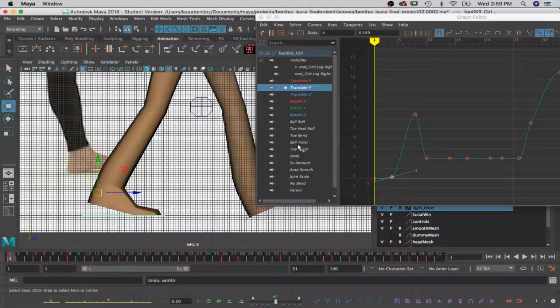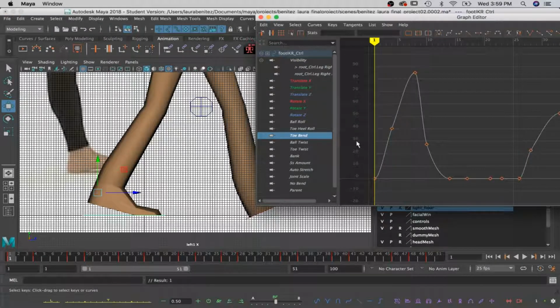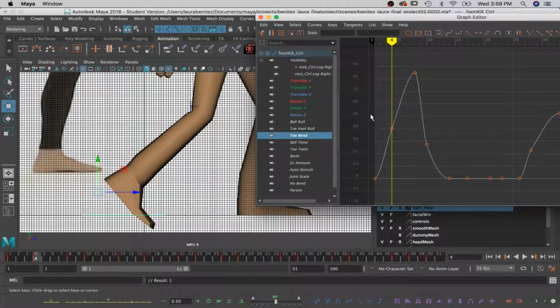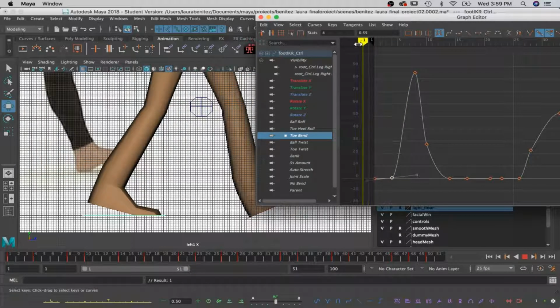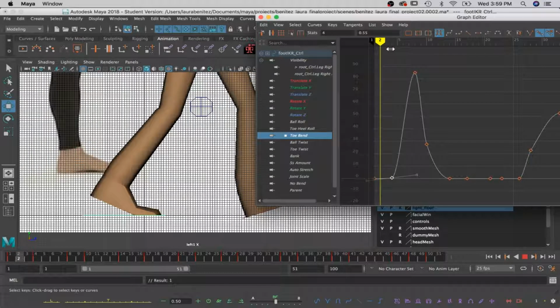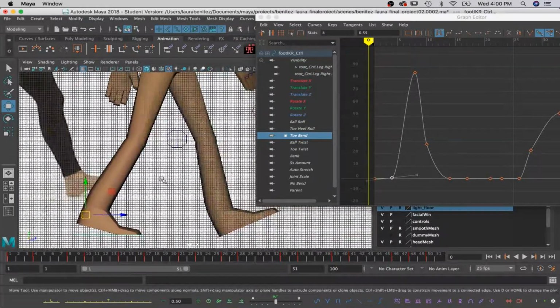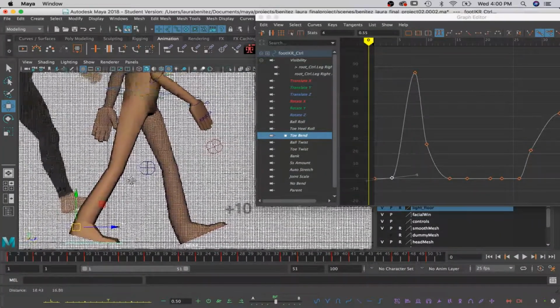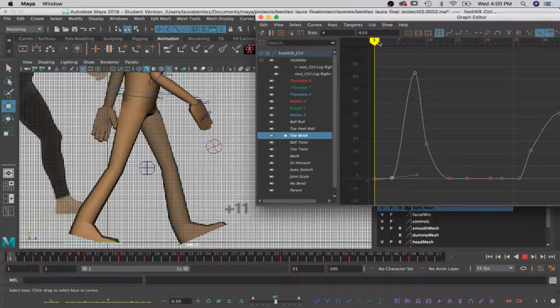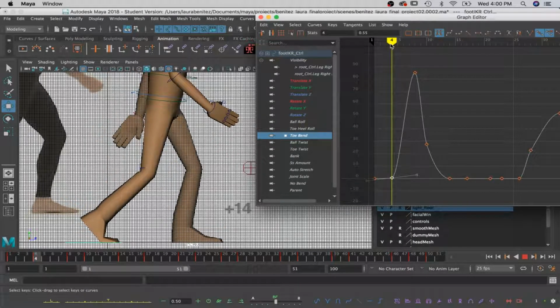I will go to toe bend. This is the one I'm looking for. Bring this down. Yeah. Okay. So it looks like he's pushing off. Does that make sense? I hope that does. So that's what I mean by double checking foot placement, making sure things aren't sliding when you want to create the illusion of force.